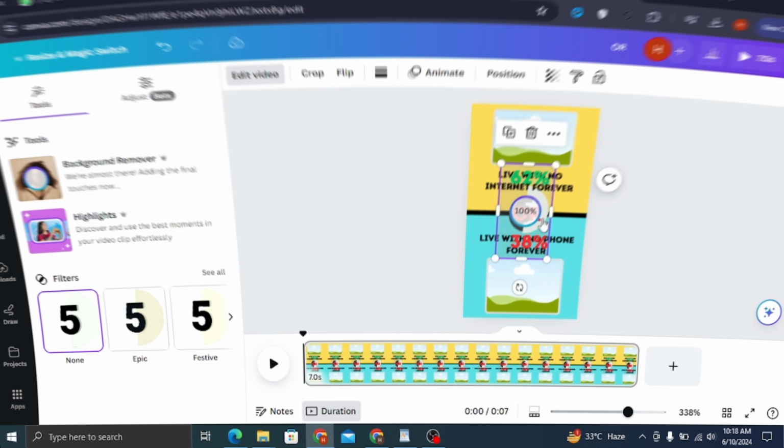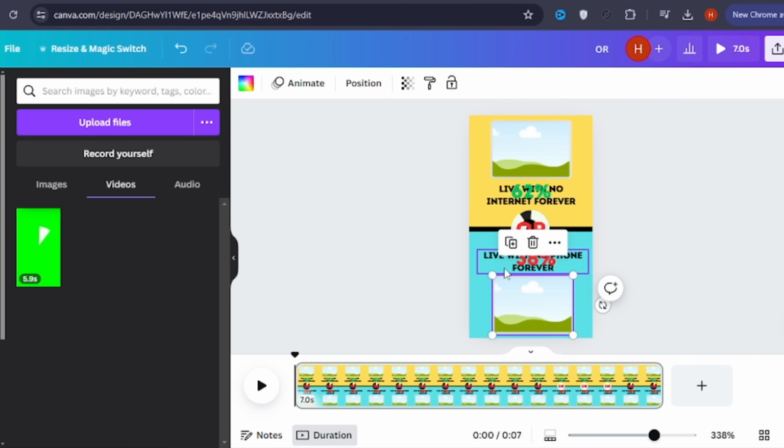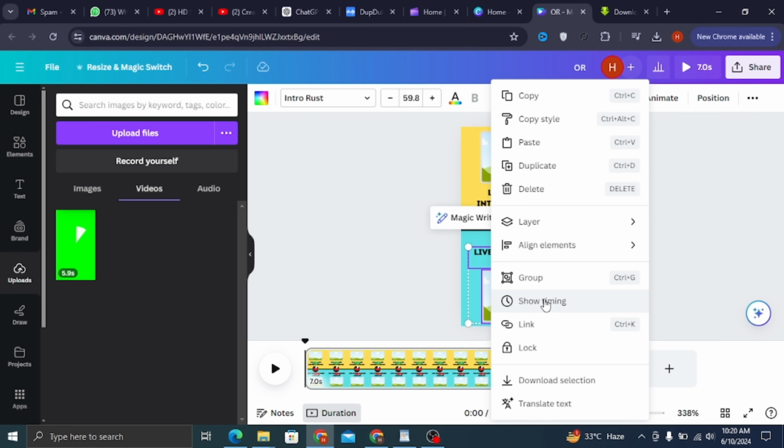Remove the video background and adjust it exactly on the circle. We will keep our timer for 3 seconds. Hold Shift and select option 2 along with the tablet. Right-click and click on Show Timing.